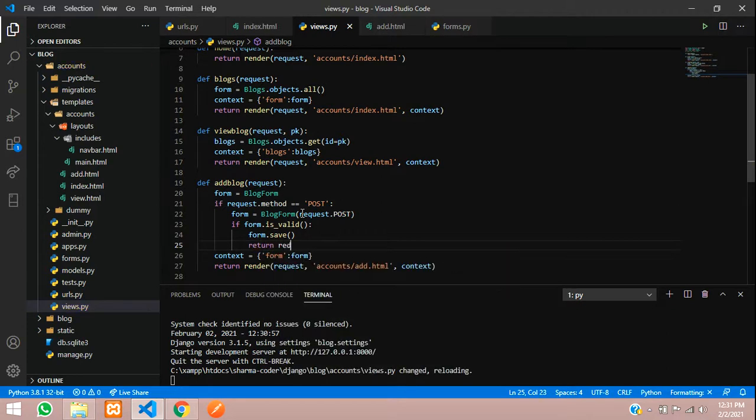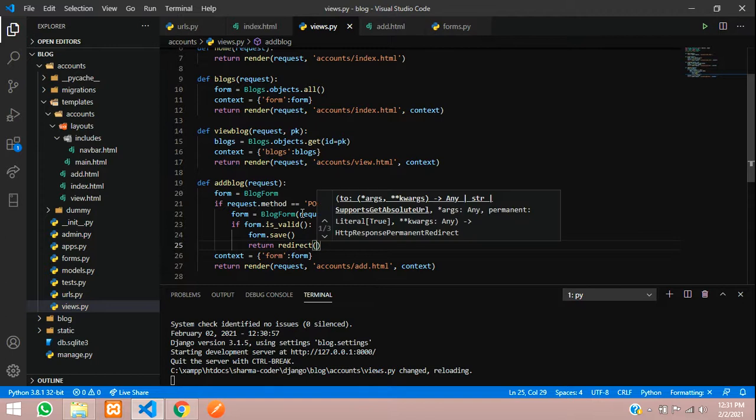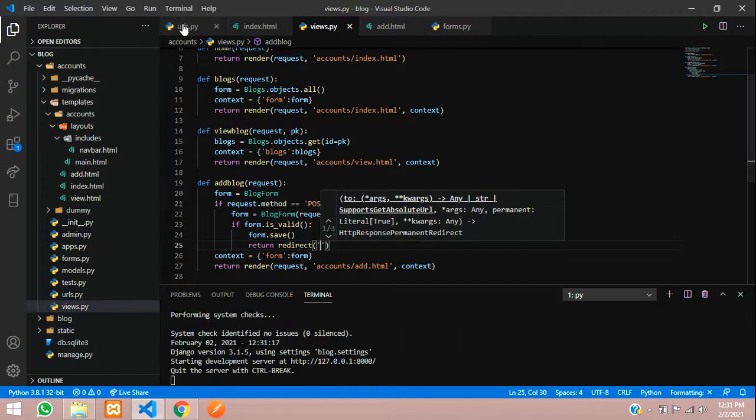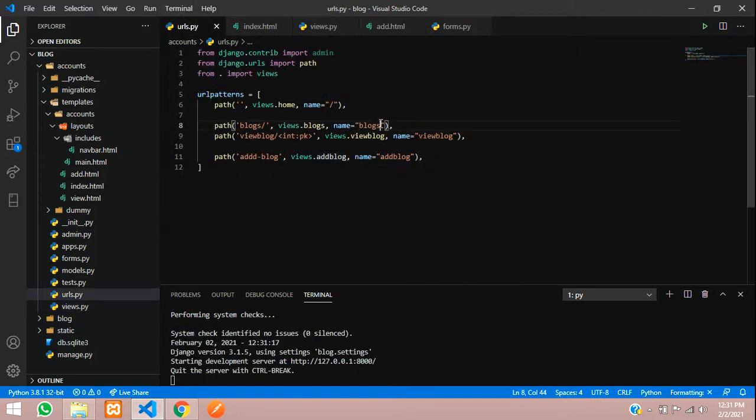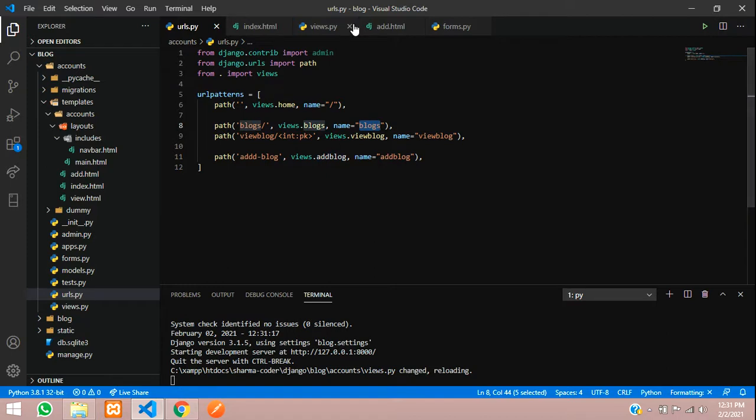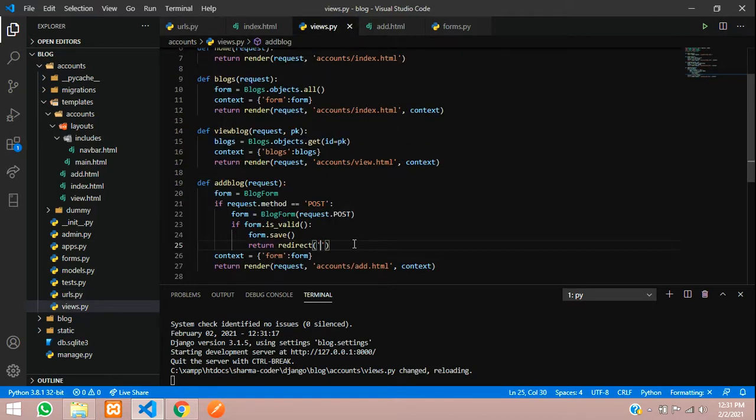Okay, so return redirect, so you can see return redirect to the URL. You have to mention here which URL you want to redirect, so I'll redirect it to the blogs URL. Okay, so copy this and in the views file just paste it there.